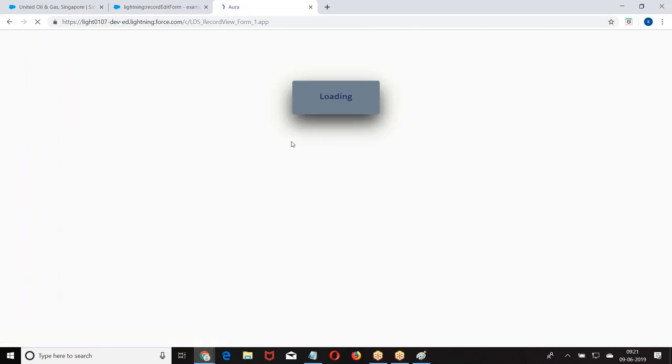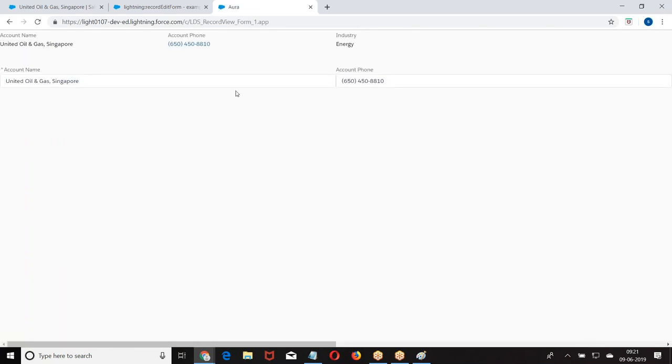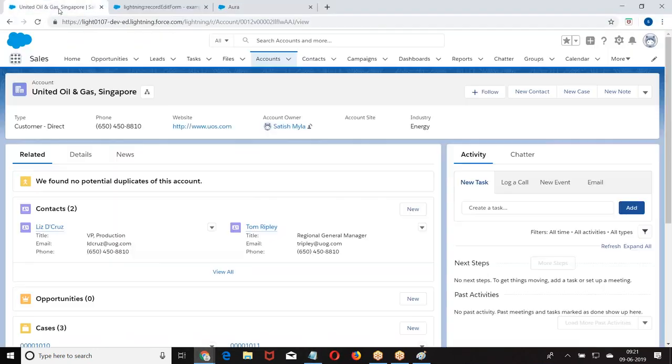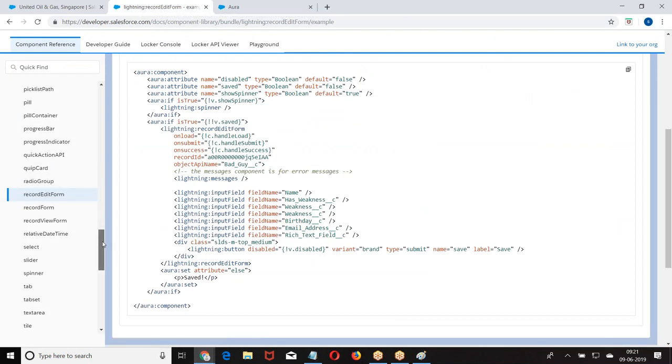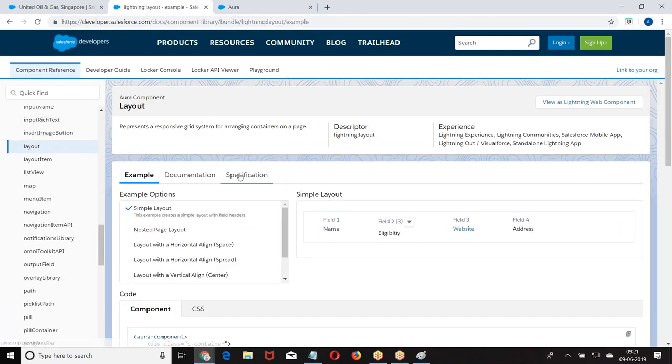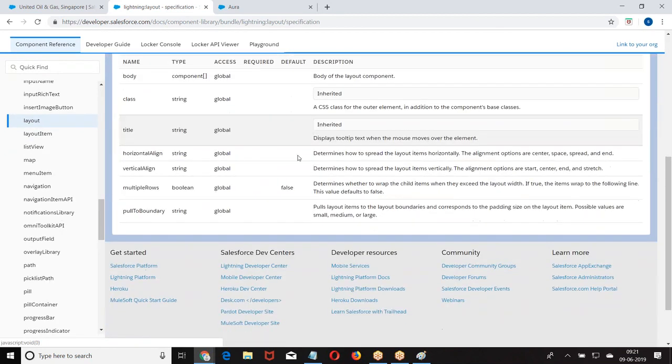Now, this is how we got here. Account name, account phone. Then what is the context I have to give? Record layout. There is an attribute called multiple rows equal to true. That's what I told in the SLDS grid also.